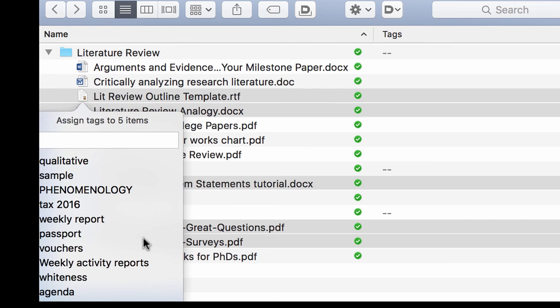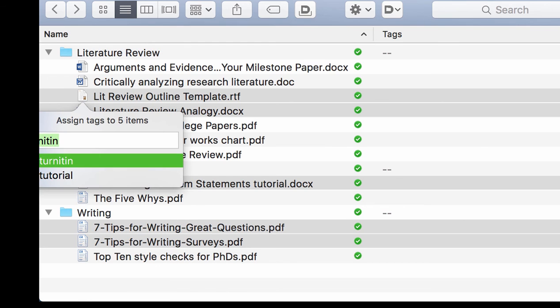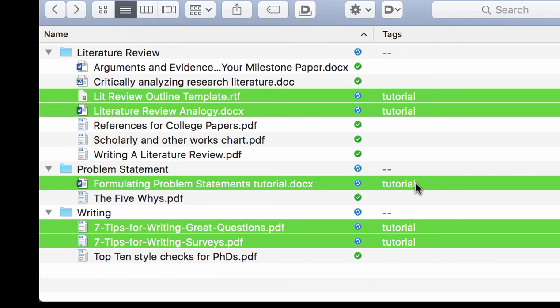So the way I do this is to assign tags. I've already got lots of tags here, so just ignore those and pretend that you're starting from scratch. First of all, we would label these tutorials. Type the word tutorial in, and once you have that in, it stays in and you can use it over and over. So those are now labeled tutorials, and you can see the list of tags as we add them to the files.